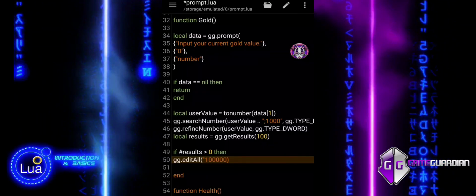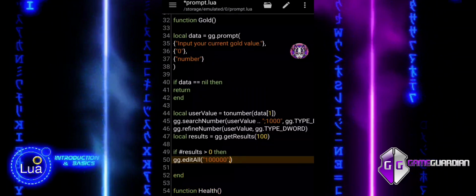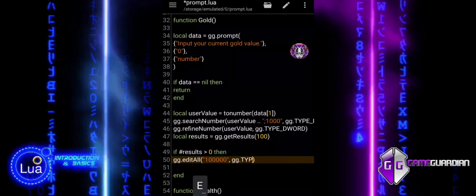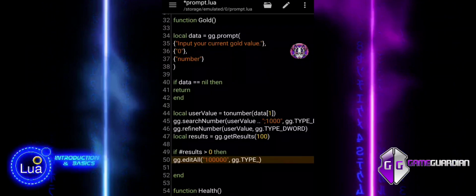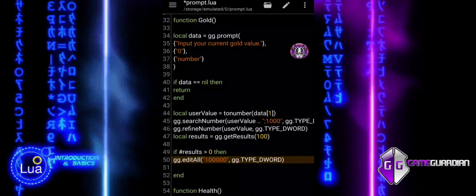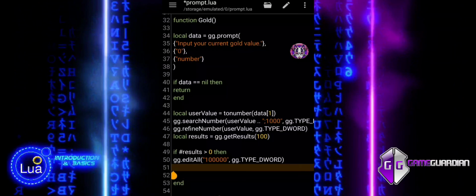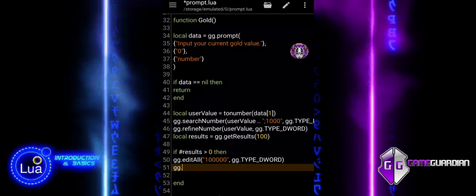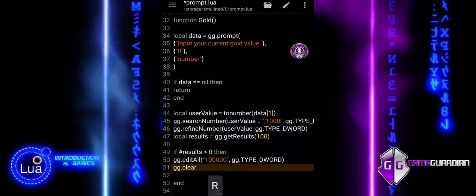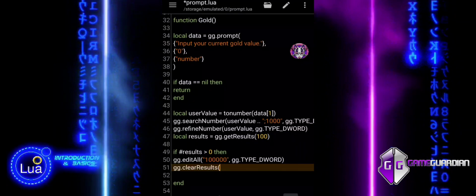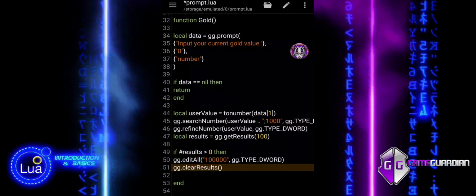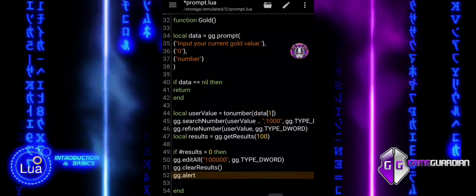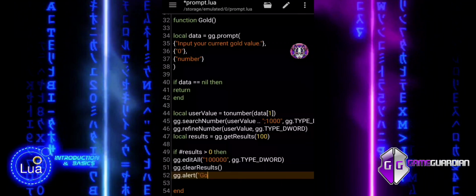After retrieving the search results, we check if there are any results using the length operator with the results variable. If results exist, we use the editAll function to set all matching values to 100,000. Then, we clear the results from memory with the function clearResults and display an alert saying gold has been set to 100,000. If no results are found, an alert is shown with the message failed to find gold, letting the user know that the operation did not succeed.